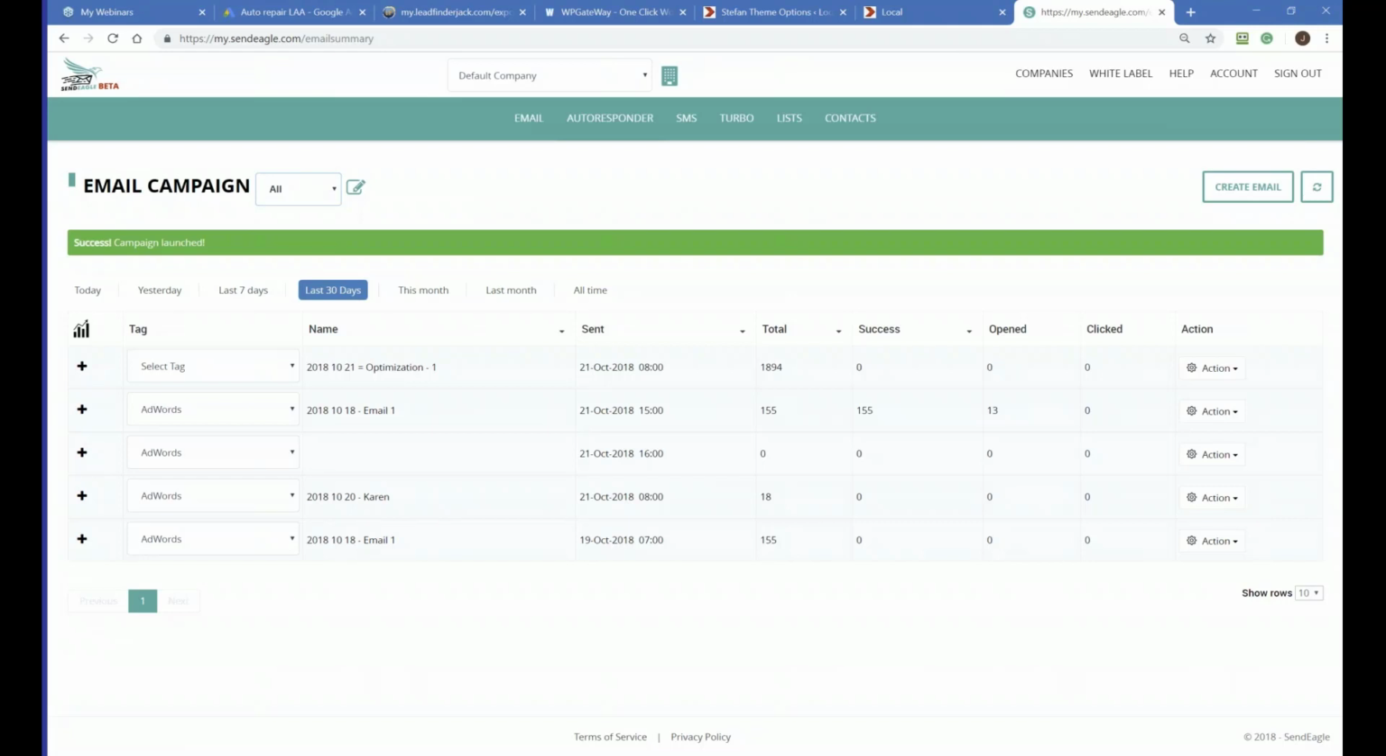Does Lead Finder Jack now differ between mobile versus landline? No. Lead Finder Jack does not know that, but Silent Prospector does know it. Before it sends the voice drop, it will test for that. Now, SendEagle does not come with Local AdWords Academy. It's a product on its own.